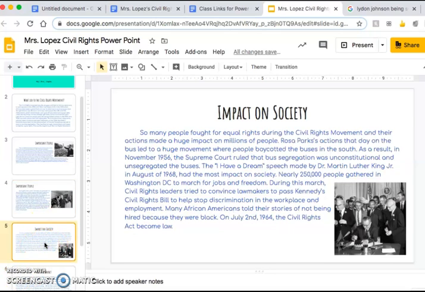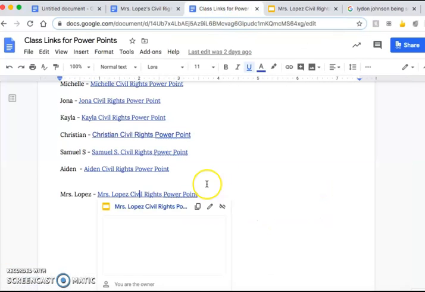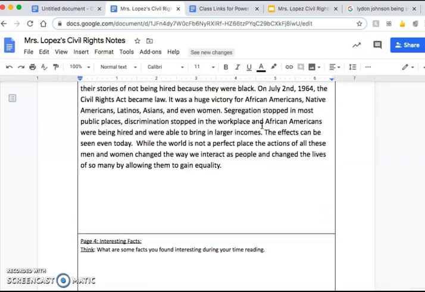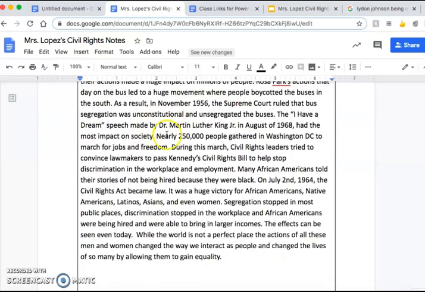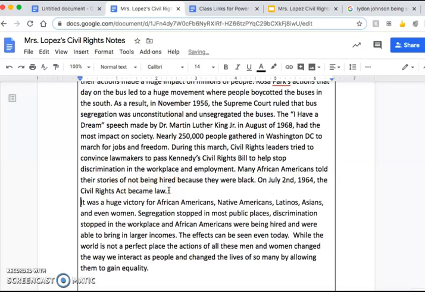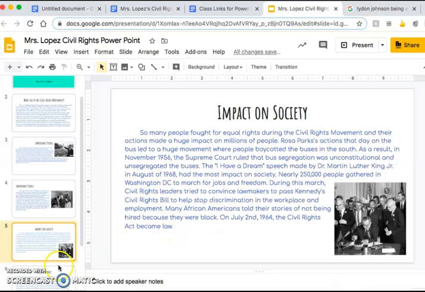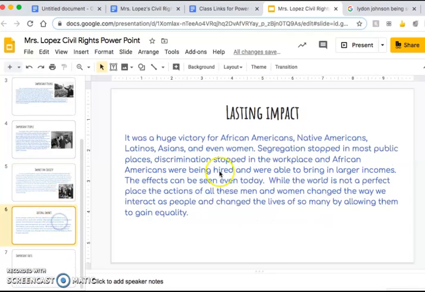My next slide has the impact to society, which was section 4 of our notes. Okay, so I just wrote impact on society. I copy and pasted my notes here. And I did notice that my paragraph from my notes was very long. So what I decided to do was make it into 2 slides. This was a very long paragraph. So right after I said that the Civil Rights Act became law, I created a new paragraph, and I put that as a separate slide. So it ends here after it became law, and then down here becomes a whole other slide, just lasting impact.